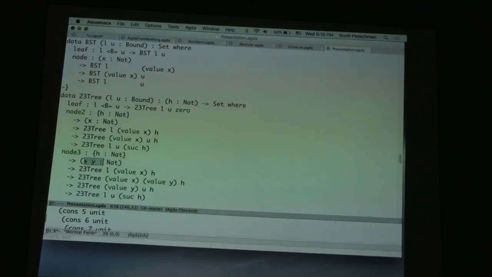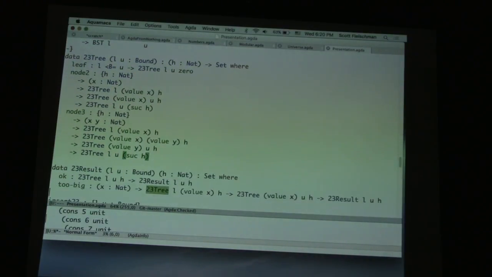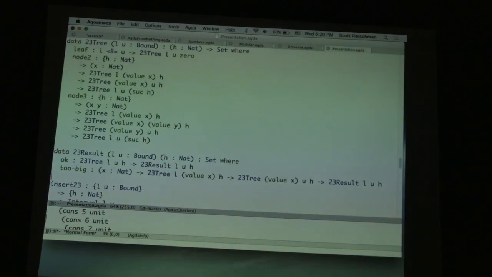The 3 case, we just have 2 values. So the left goes from the lower bound to x. The middle goes from x to y, and the third node goes from y to the upper bound. And all those 3 are going to have the same height, and the resulting tree is going to be 1 higher. When you insert now, since you have this height propagating around, either the height's going to stay the same because the value fits somewhere, or else it's going to be just a little bit too big, in which case you're going to have 2 nodes of the same height split by some value. That's effectively like a 2 node.